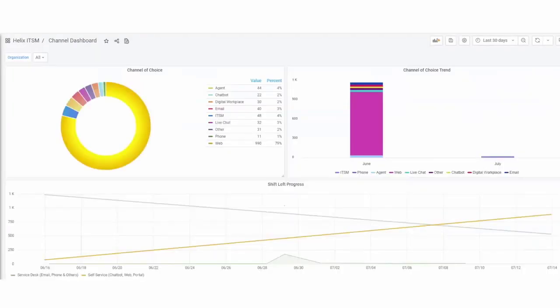The request channel dashboard shows analysis of the channels used. A pie chart shows the share of various channels for request submission. This will give you information on whether users are adopting new channels like chatbot. A trend chart on the right shows the same channels that are used, but here it shows the data on a monthly basis. The line chart at the bottom is a shift-left analysis. While you may have introduced various modern channels for request submission, this chart will depict whether your organization is truly making progress towards its shift-left strategy.